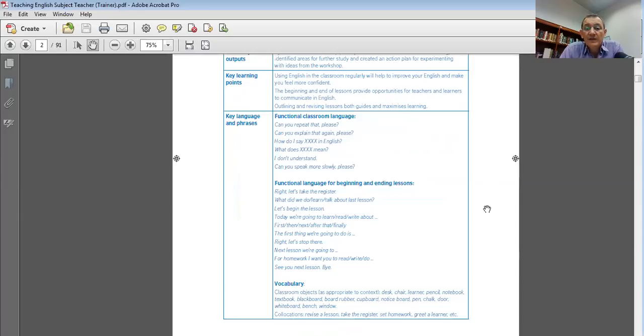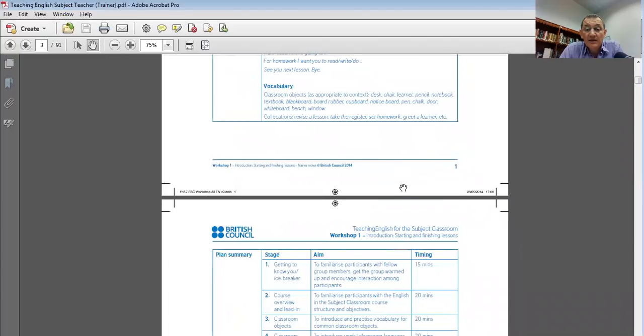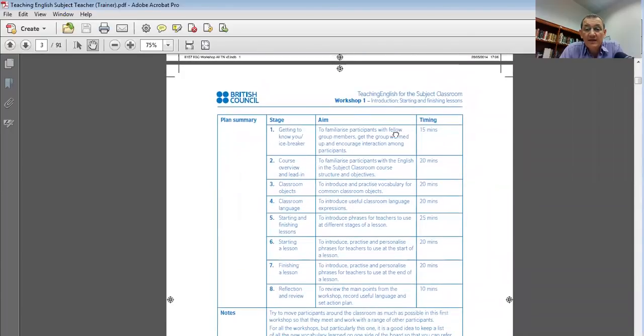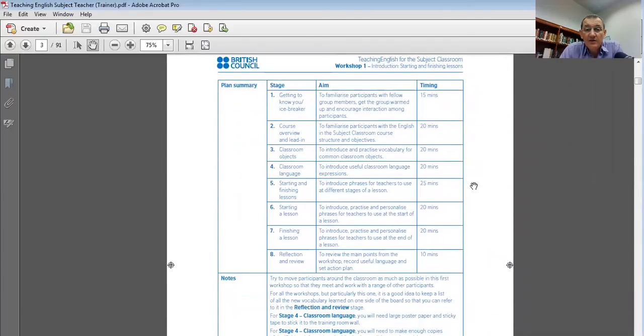In the next box in the table in the at-a-glance guide are some key language and phrases that we hope the teachers will feel more confident about using in their lessons. And then on the next page, you can see the plan of the session is broken down into its separate stages with approximate timings in the right-hand column.